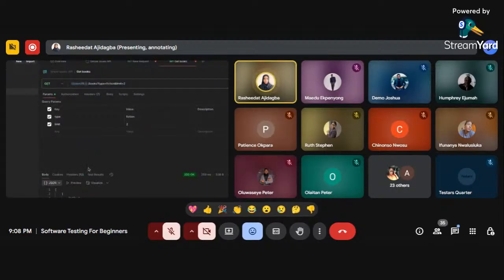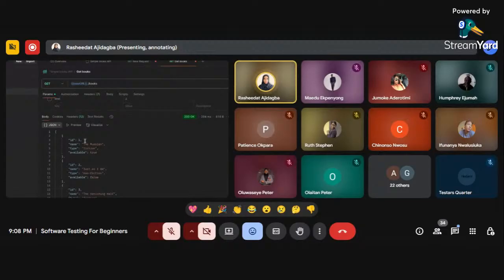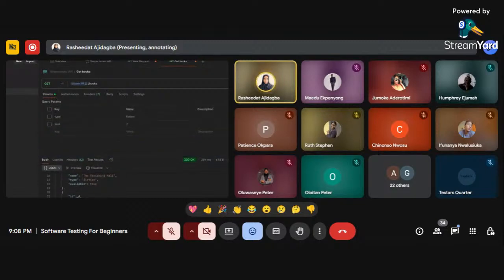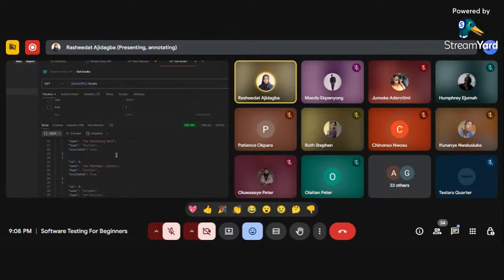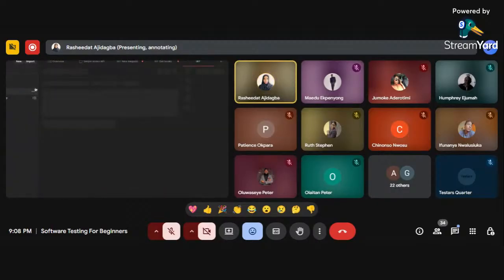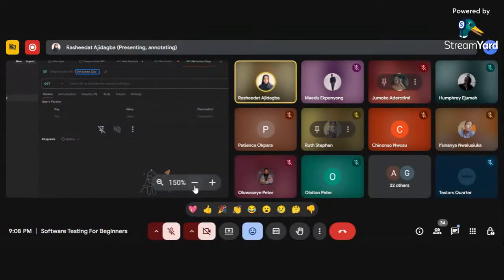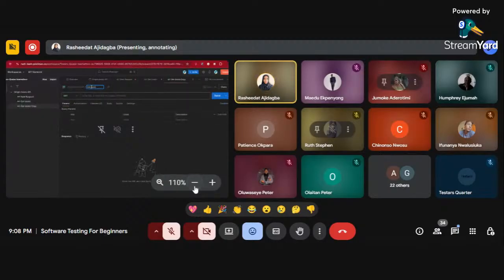Now, let me uncheck this. This is how we get the book ID. You can see that for every book, we have an ID. So we can use any of these IDs to get a particular book. For example, now I want to get just this, the Russian. Let me duplicate this and add another request. Let me quickly rename this get a book.